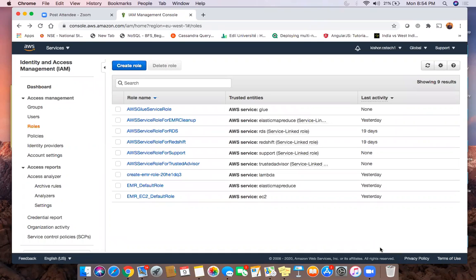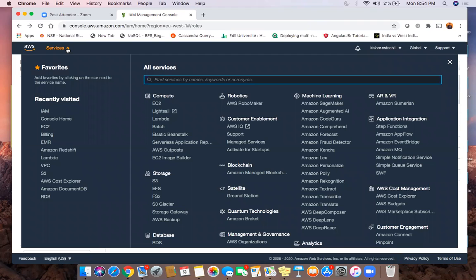Okay, so we just created an IAM role. We are giving all these permissions, like read and write data to S3, read and write data to Redshift, and then a Glue service role. Then we have to create a VPC endpoint.